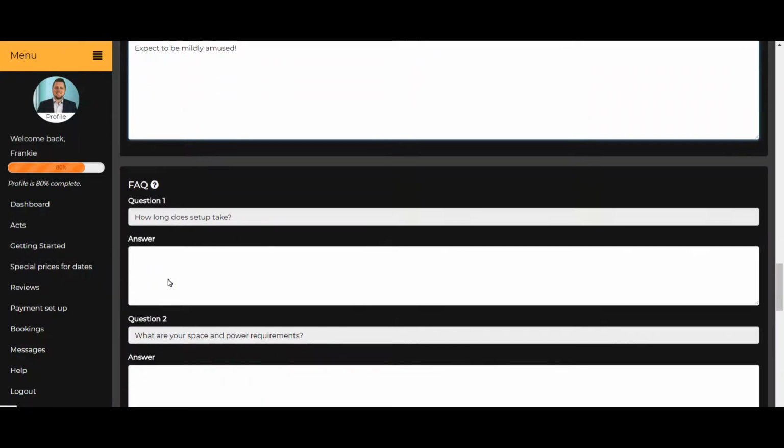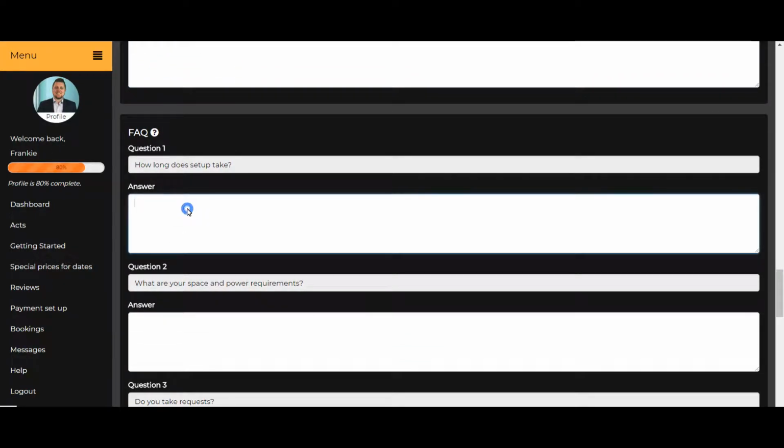The next thing then is your FAQ section. So how long does setup take? I know you filled this in already at the top. That was just for the computer's purpose. This is for the customer to see. So your setup takes usually 1 hour.